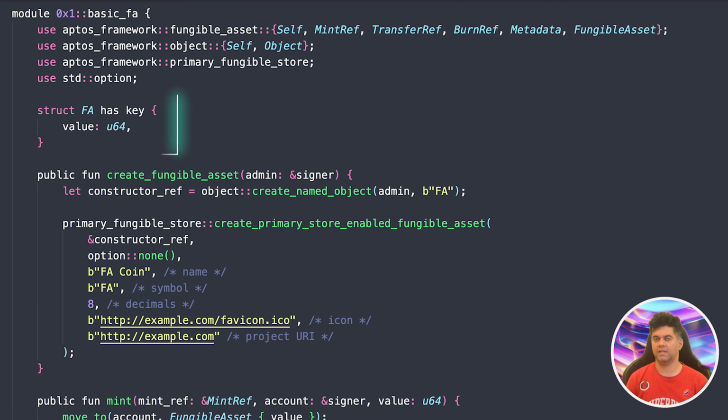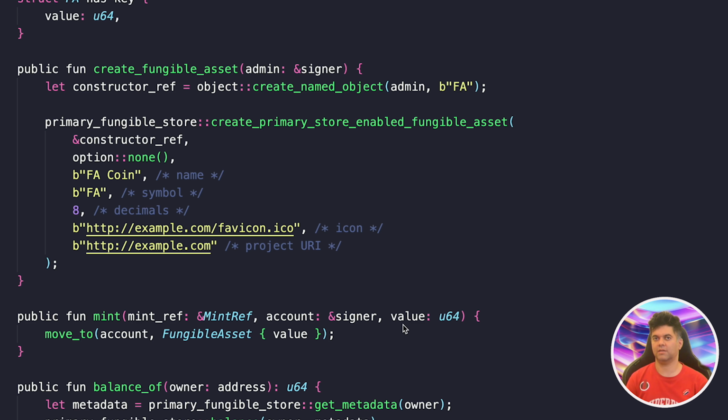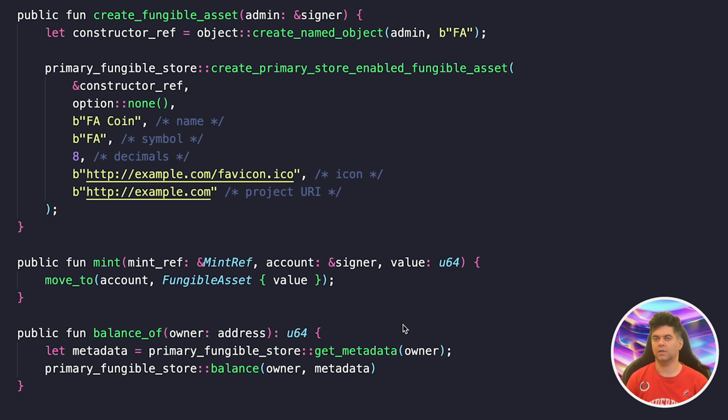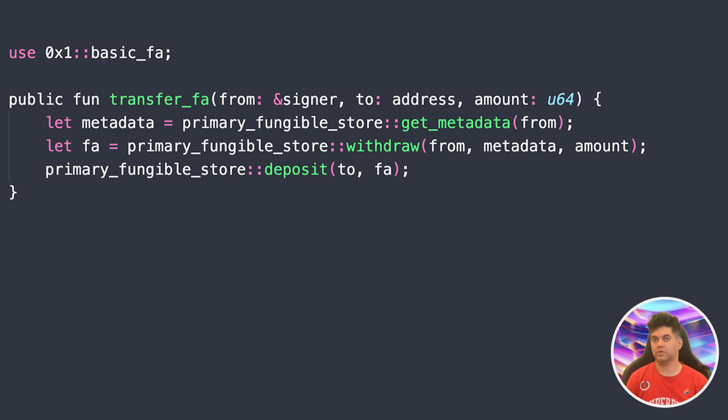Also, the module defines an FA struct and functions to create, mint, and query balances for FA tokens. It uses the Aptos FA standard for handling metadata and the fungible asset store. To use this module in another module or script, you would import it like this. Notice how the first line, use 0x1 basic_fa, is bringing in our entire module we just created.